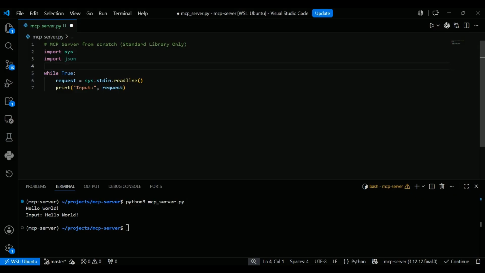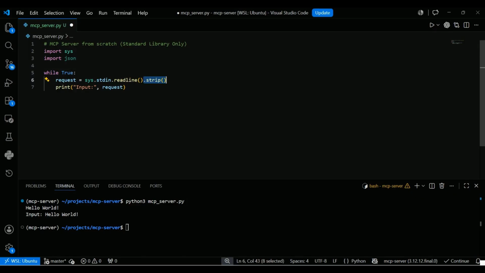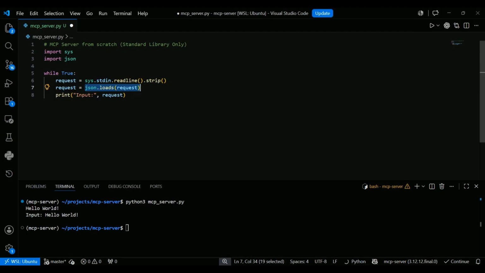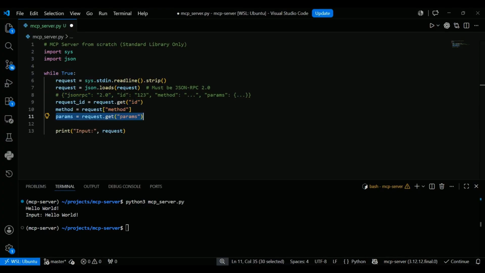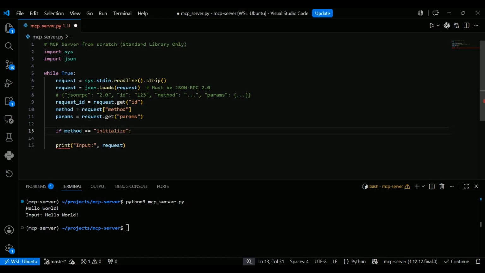So we import Python's JSON library, strip any surrounding white spaces from the input, and parse the JSON with the json.loads function. MCP specifies that this JSON shouldn't be just any random JSON. Instead, it must be in a special format called JSON-RPC 2.0. In its simplest form, JSON-RPC specifies that the request JSON must have a JSON-RPC version, ID, method, and an optional params key. When the client launches this MCP server process, it first sends a request with the initialize method. We will handle it here.